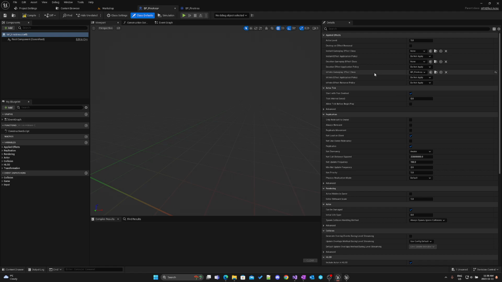And we want its effect application to happen when we overlap, so when we enter it, and we will remove it when we end overlap. So when we walk in, we'll start getting burnt. When we walk out, we'll be okay. So currently this doesn't have any object at all.